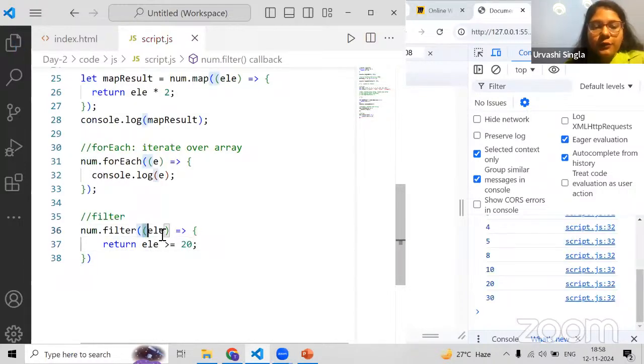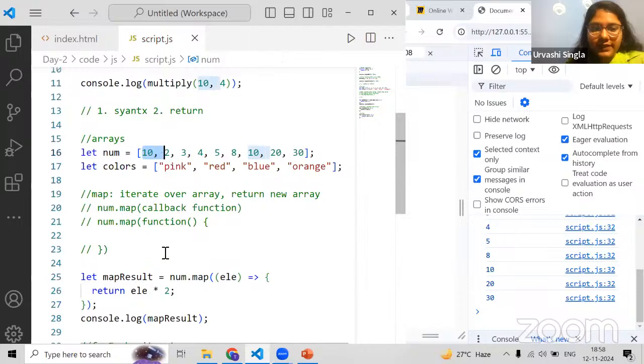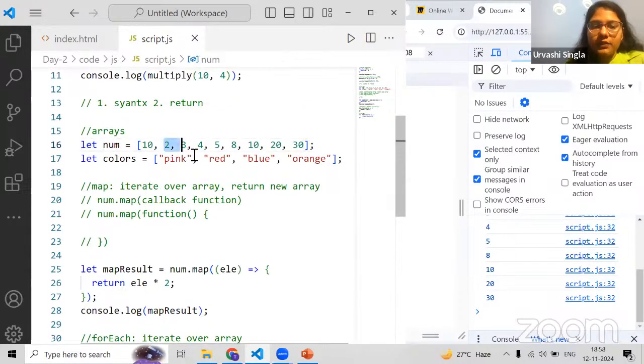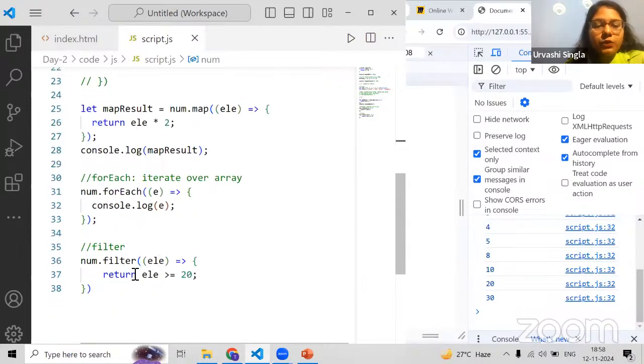So what will it do? Firstly, element, let's say 10, will come. The condition 10 greater than or equal to 20 is false. Then it will go to the next array element, then the next. Wherever it is true, let's say for these two, it will give me those two array elements which are greater than or equal to 20.